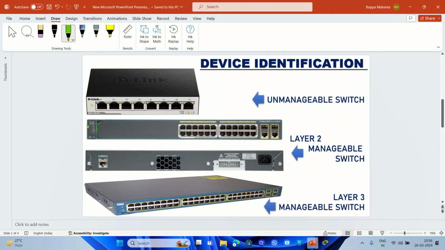RPS means redundant power supply. If this switch has multiple power supply units and they are in the active state, then this LED will blink. Apart from these three, there is power over Ethernet, PoE. The link indicator is also available, the duplex indicator LED is also available, and the speed indicator light is available. So in total there are six indicators.